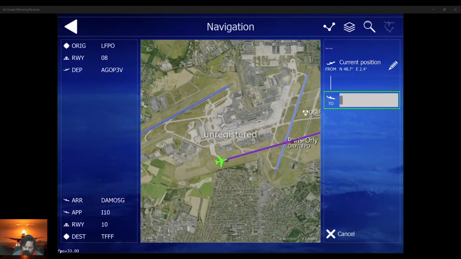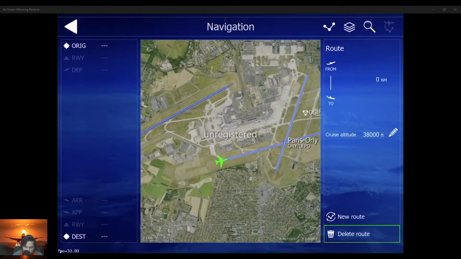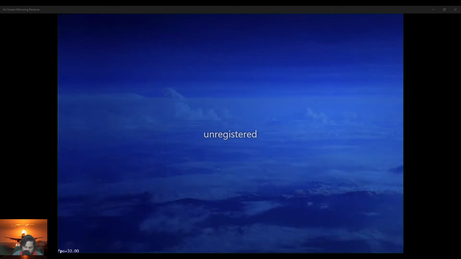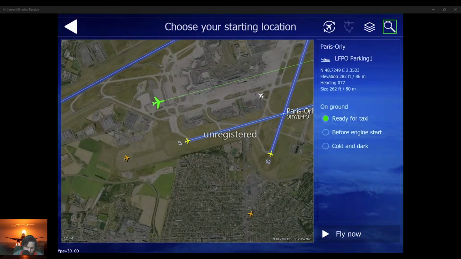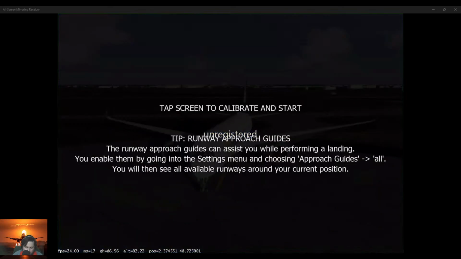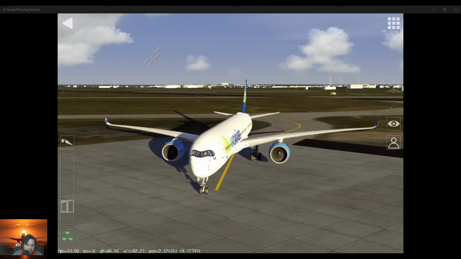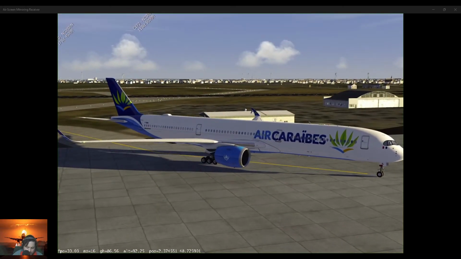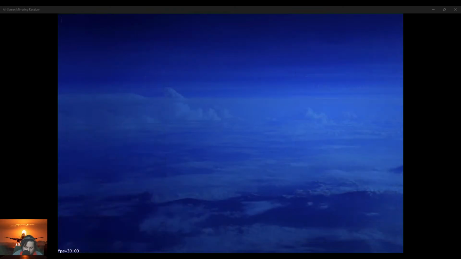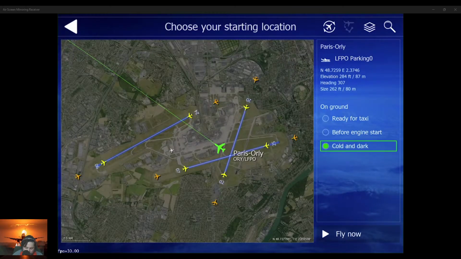Let me erase this route. Start here. Let me start with the engines on just to see if I can. Oh yeah, we can hit it. All right, very good. Okay, let me restart this now, and we're going to jump in this thing, and this thing is loaded with features, man.